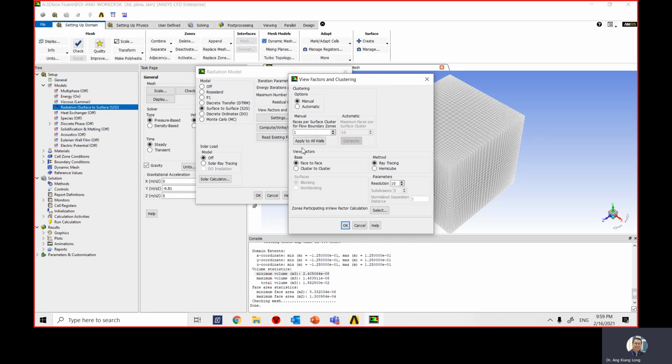And then we will remain as 1 for the phase per surface cluster for flow boundary zones. In this tutorial, we will see the effect of changing this number later on. I'll do one set for number 1 for 1 phase per surface cluster. I'll do 1 round, and then I'll do it in maybe a second video for comparison. All right. So we put in 1 here, and then click apply to wall.